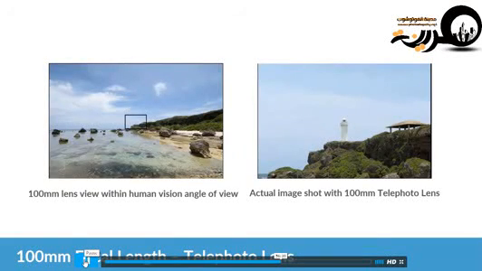Just like we've seen before, the image on the left here gives you a sense of the area that the 100 millimeter lens actually captures compared to where we are standing on the beach. And we're getting even closer to the lighthouse now. It's really transformed the shot at this stage as the beach is pretty much gone from the photograph altogether.